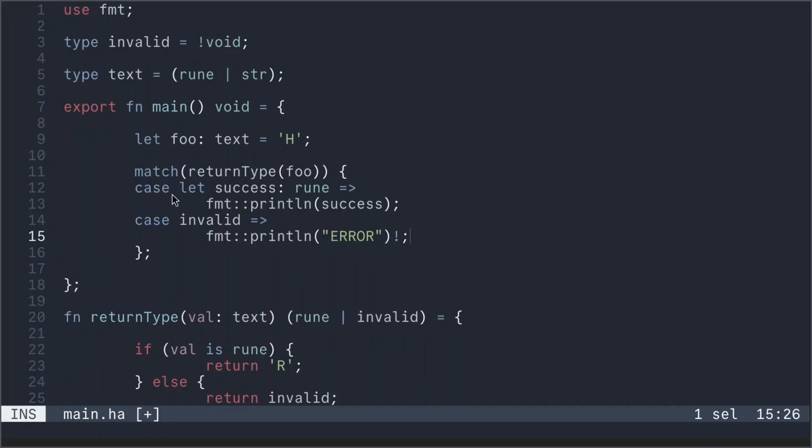So again, with the caselet syntax, just think of this right here. Again, notice that this is a variable declaration, okay? So think of it like that. And inside of this variable named success, we're capturing the actual return value of our function here. So it's going to capture R. So when I run this code, it's going to print R, just like we did in the very first example, okay?